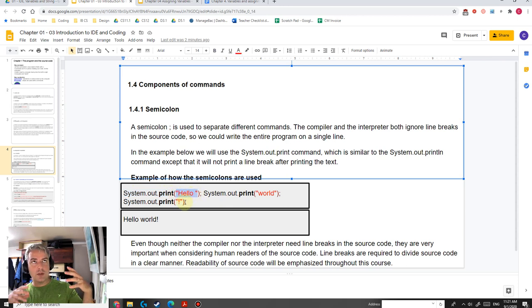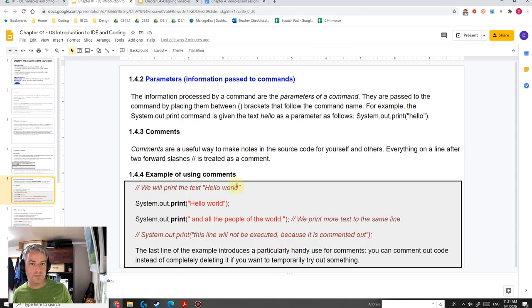System.out.print is a command the computer has, but if you just type System.out.print, it's going to be like, what? Print what? We need to tell it what to print. So the hello in here is a parameter that goes into our command, and then the computer says, oh, I know what you're trying to do. You want me to print out hello world.